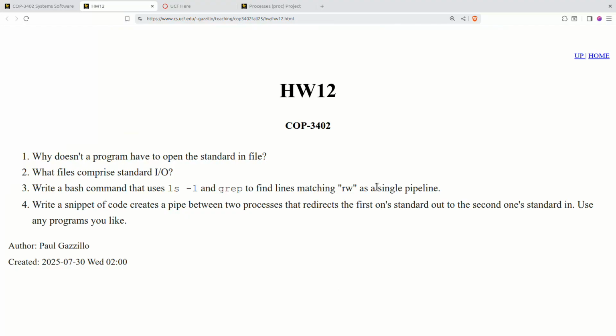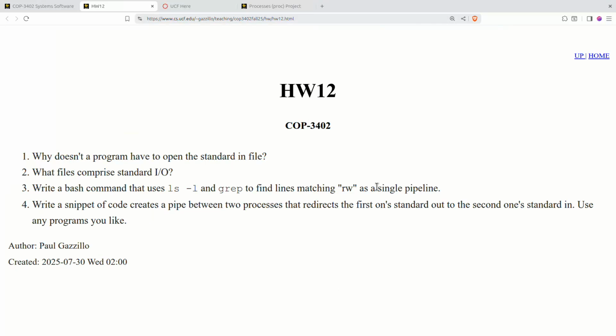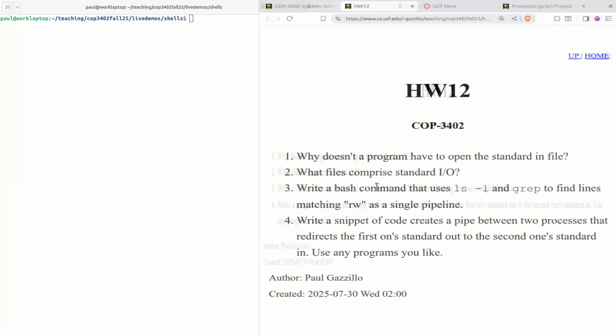Good, yeah: standard in, standard out, standard error. And this next one is just a question on piping. Write a bash command that uses ls -l and grep to find lines matching rw as a single pipeline. So just a little quiz on grep and piping.